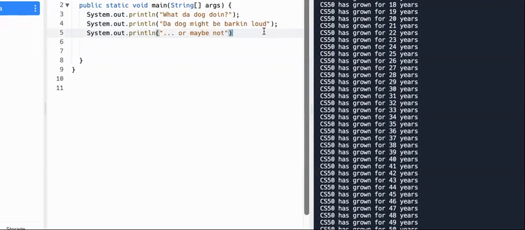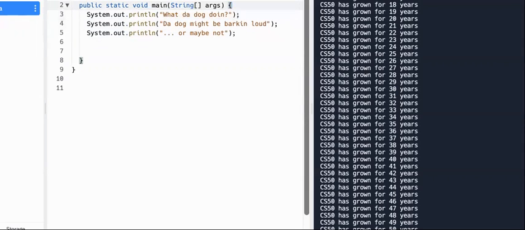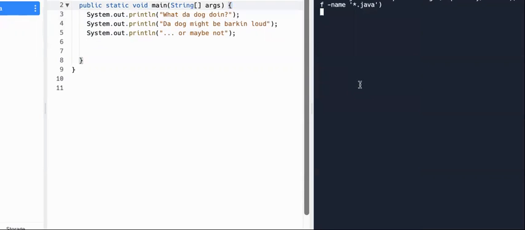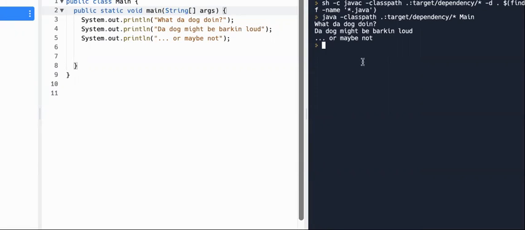All right, so now let's see the output and let's analyze what the output is going to be. So let's run our program. And let's see the output. So gotta wait for this to compile. All right, so we see that it's printing out what the dog doing, giving a new line. The dog might be barking loud, giving a new line, and then ... or maybe not. So let's look at this line by line.